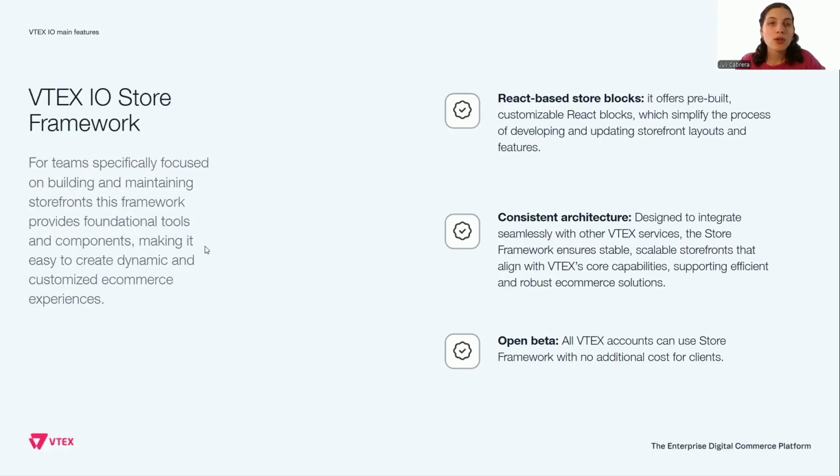Lastly, we have VTEX IO Store Framework. This is for teams specifically focused on building and maintaining storefront. So this framework provides foundational tools and components, making it easy to create dynamic and customized e-commerce experiences.